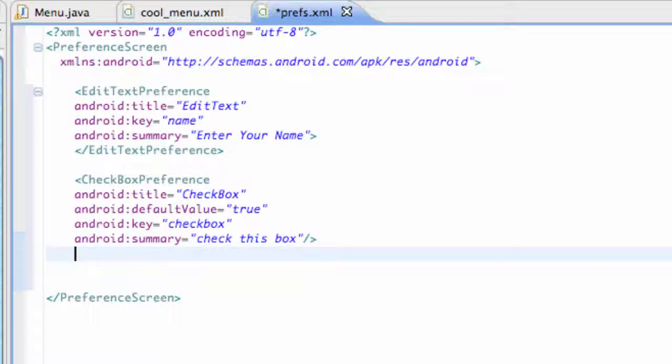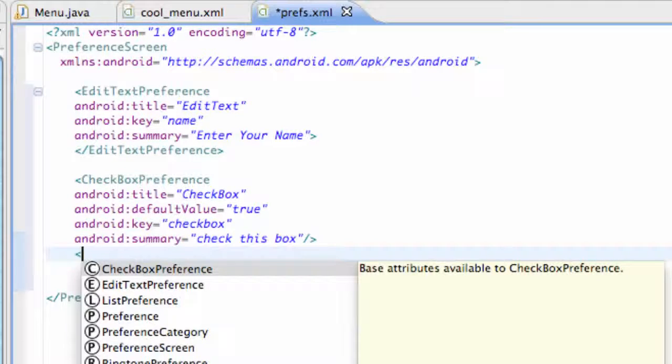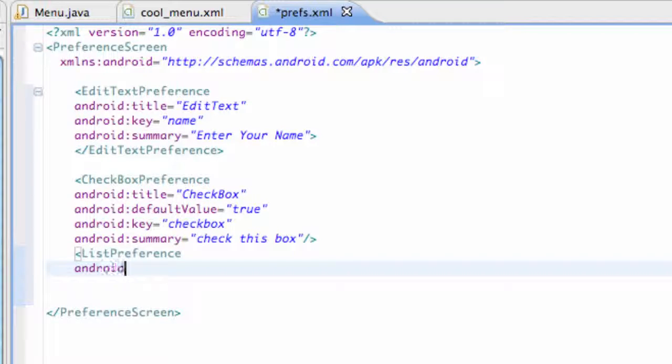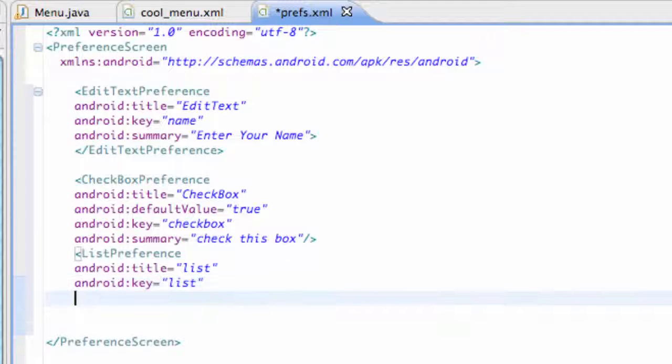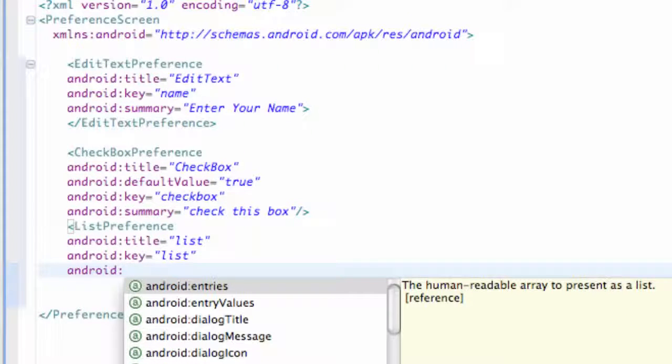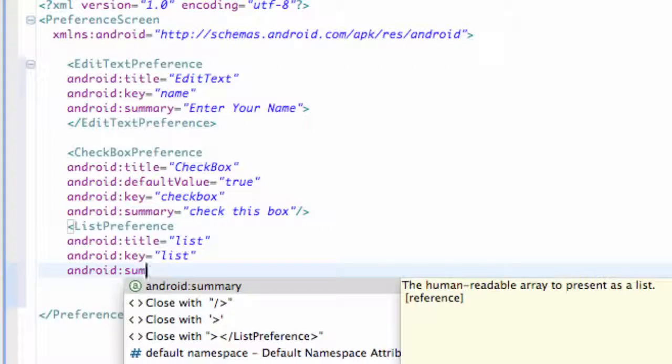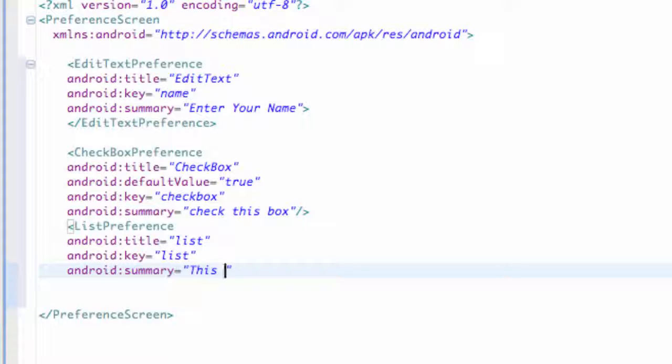less than sign, and let's do one last one here. So we're going to say list preference Android title list, set up a key reference. We're going to also call that list as well. Then we're going to set up summary. This is a list to choose from.